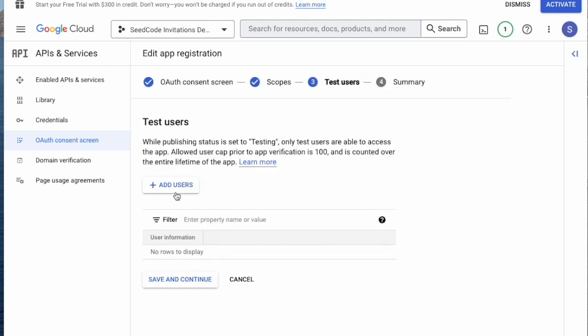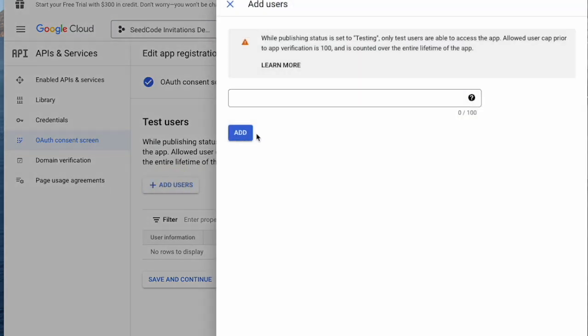Since we're going to keep this in test mode because we don't publish it, we will need to add users. Now, typically for a FileMaker integration, you're just going to have one account that's doing the integration back and forth. Otherwise, if people are going to be using their personal calendars or their personal email, then you would add additional test users here. Or, if it's an internal app, you don't need to worry about that. But here, we're going to do our seed code.